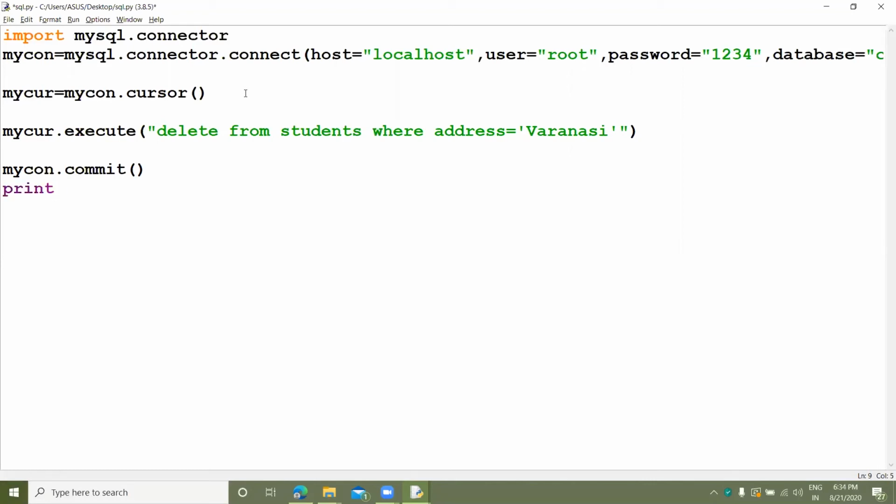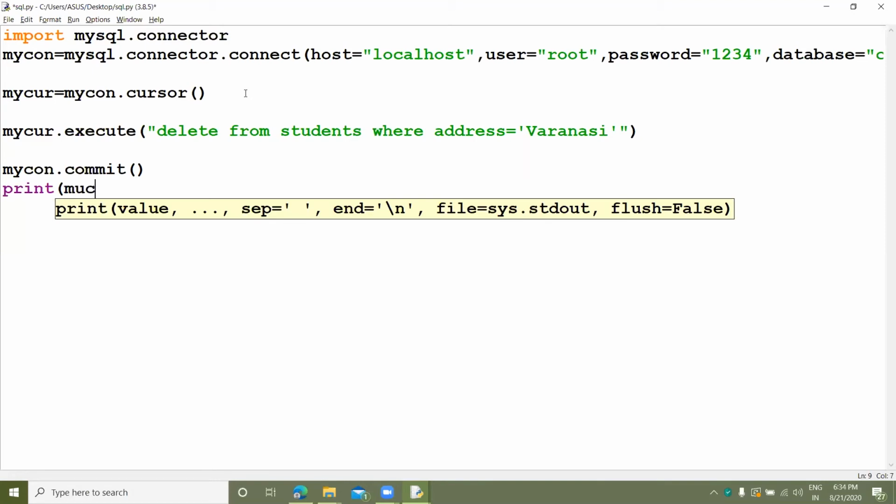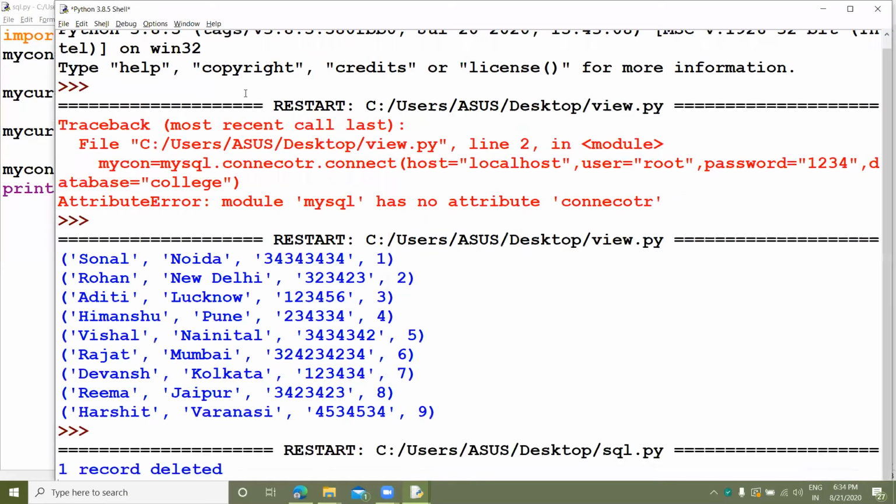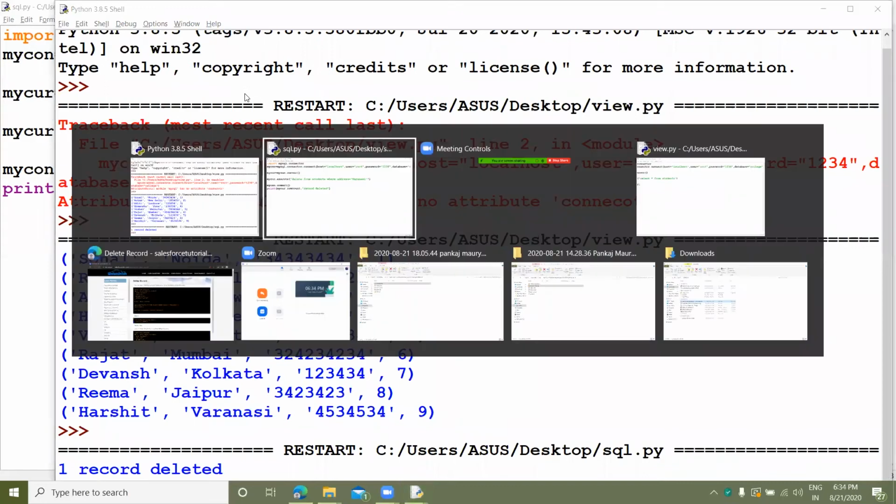So print mycursor.rowcount, record deleted. Okay guys, now run this program. So one record is deleted.